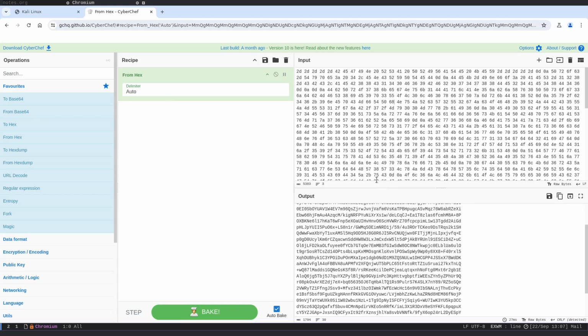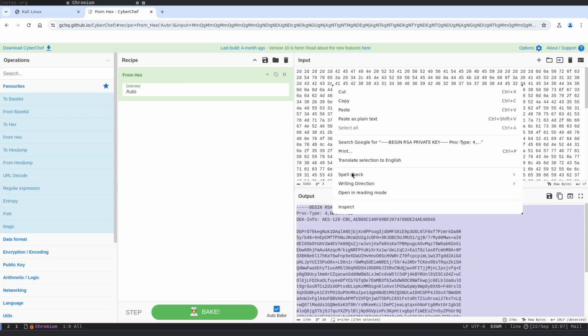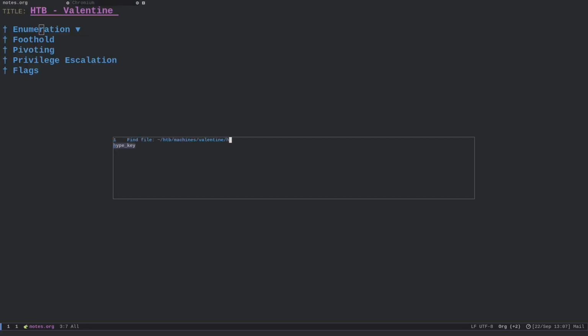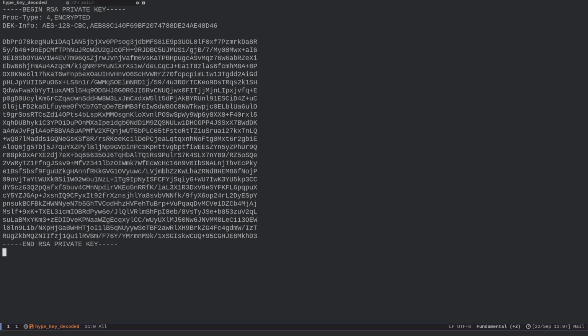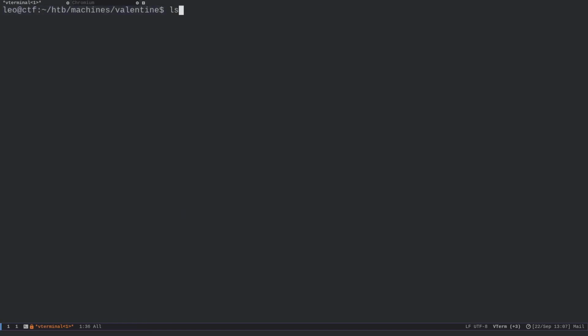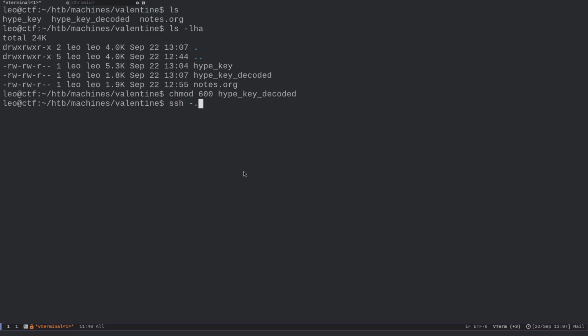Now, in this case, we found this RSA key, so we can save this into a file, and write hype key decoded. So we have this key. Now, can we use this key to interact with SSH? Well, let's try. With this hype key decoded, I'm going to change the permission because otherwise SSH is going to complain. Then I do ssh -i hype key decoded, and I have to log in to the Valentine machine with a user name. Since here it's written hype key, we can try to log in with the user hype.